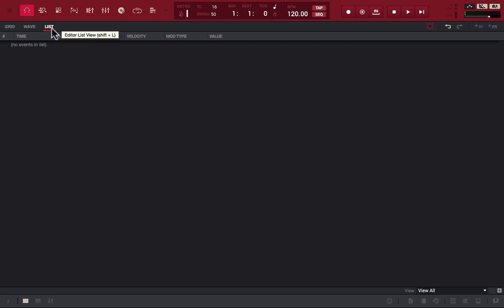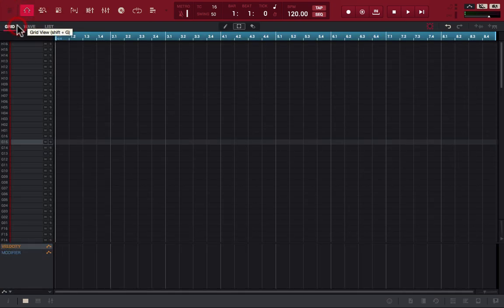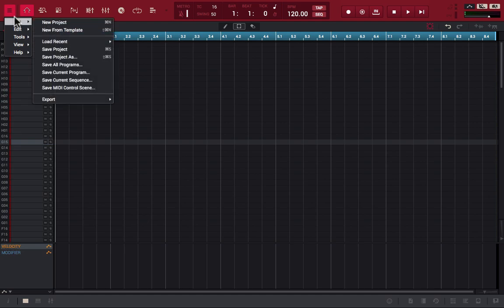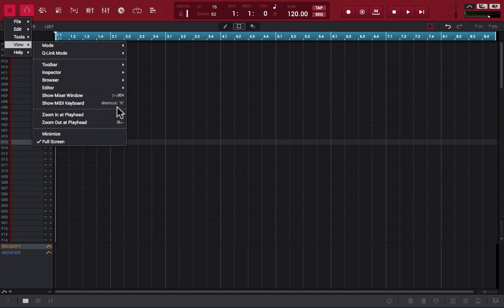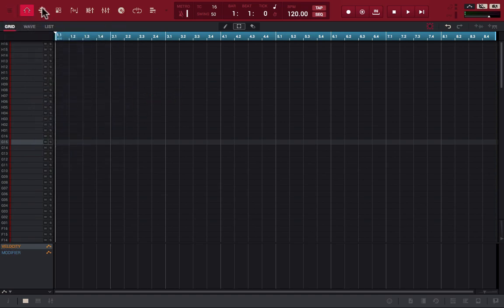Now, if we go up here to our left, of course, that house is going to be our home button. All right. And then to the left of that is the menu button. So I can go to File, open up Recent Projects, Edit, Undo History, Metronome, Record, all that kind of jazz, right? But if I go up here next to it, let's click on this magnifying glass.